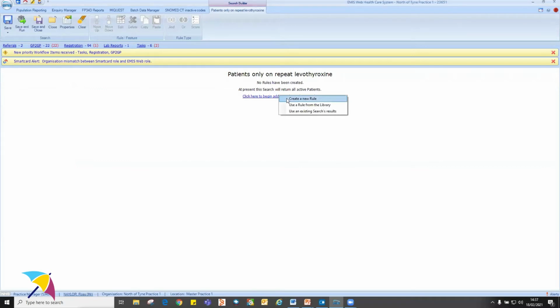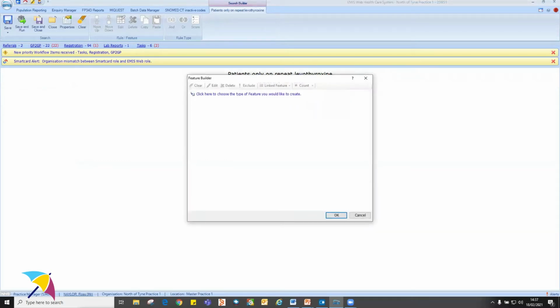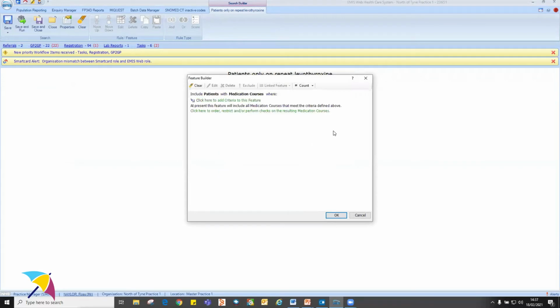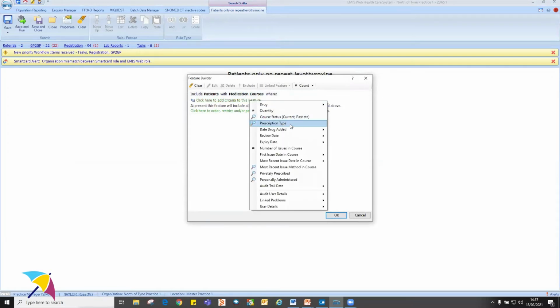First part is fairly straightforward. The first thing we're going to do is create a rule to look for patients on thyroxine. It's going to be a new feature. It's a medication, and because we're looking at patients on repeat thyroxine, we're looking at medication courses. If we're looking at patients that had it acutely, we'd be looking at medication issues. Remember that from a couple of weeks ago. The two are very different.